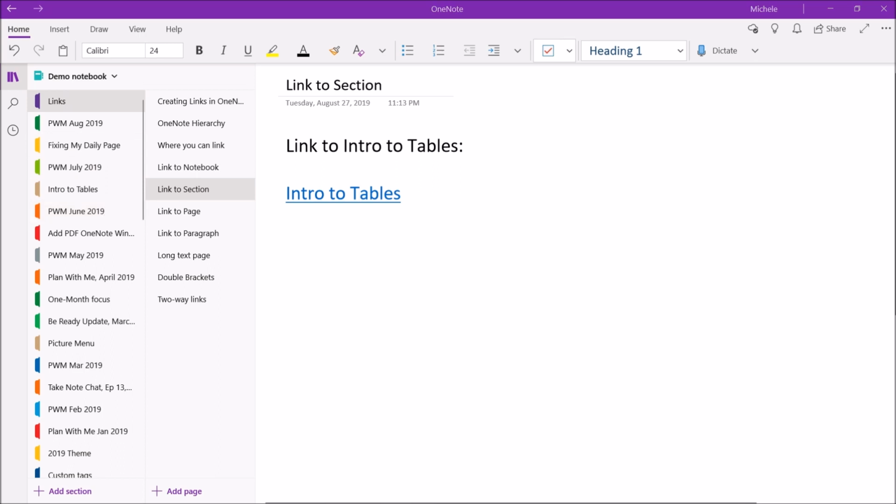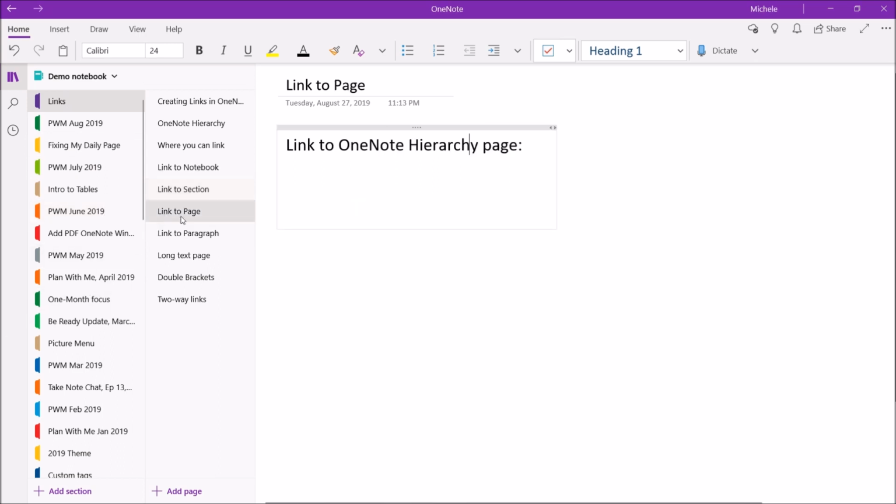So the next link we're going to do is how to link to a page. For this, I'm going to link to a page in this same section that we're in, and it's called the OneNote Hierarchy page. So you might be seeing a pattern here where for each of these links we create, I'm going to right-click and then there's an option to copy a link to this thing. So I'm going to do the same thing here for the page. I'm going to right-click on the OneNote Hierarchy page.